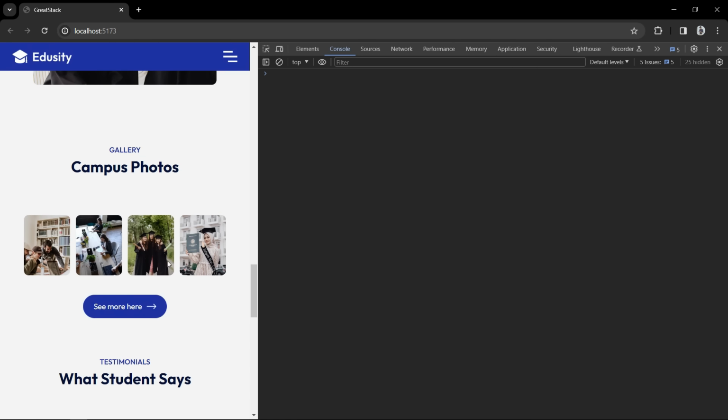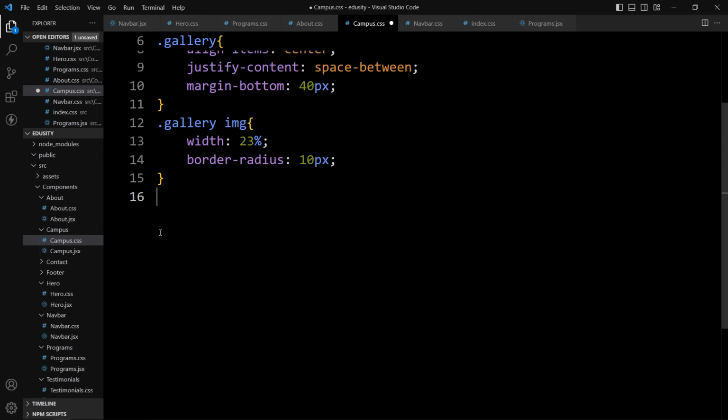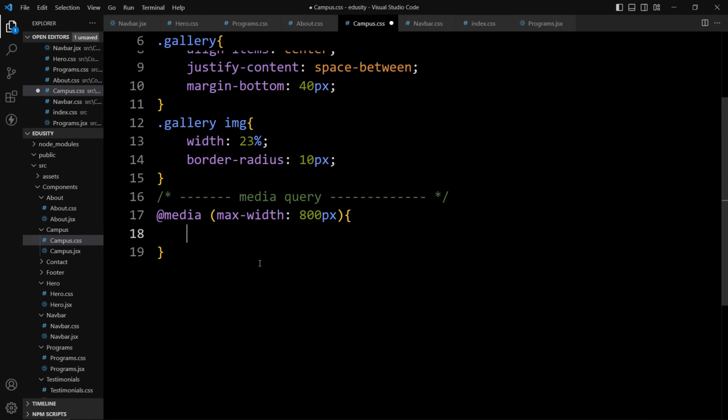It is looking good. Now we have to make our campus photos responsive for different screen sizes. For that, we will open the campus.css file. Here it is. In this one, first we will add one comment, and after that we will add the media query for 800 pixel maximum width. So in this one, we will add the class name gallery, and in this gallery right now it is displaying 4 images. So when we reduce the screen width, it should display only 2 images.